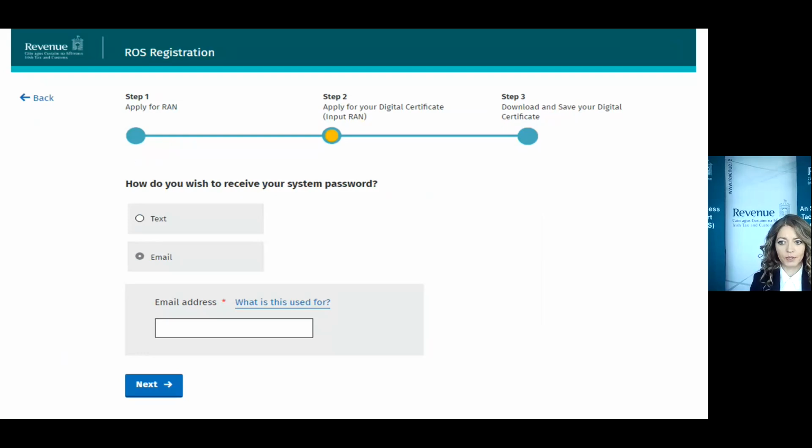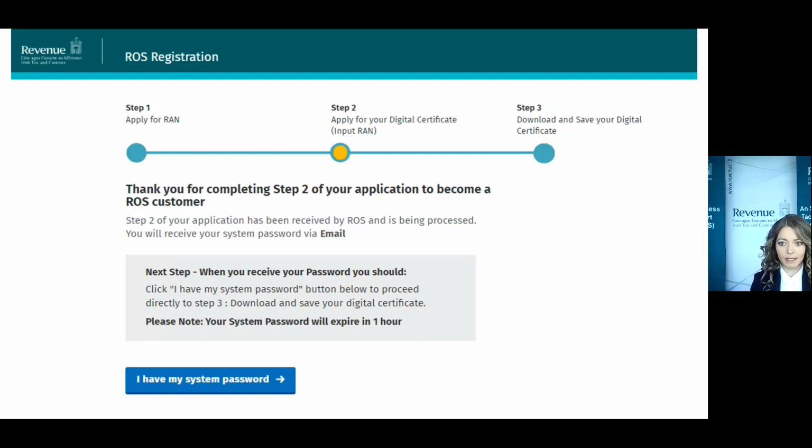A ROS system password is required to complete the registration process. Please choose your preferred method of receiving your ROS system password. Please select text or email. If you select text, please enter the mobile number that was used in Step 1 of the registration process. If you select email, please enter the email used in Step 1 of the registration process. Continue by selecting Next. Step 2 is now complete.